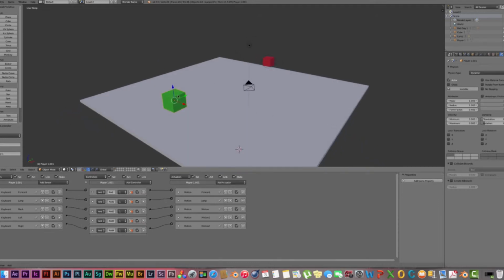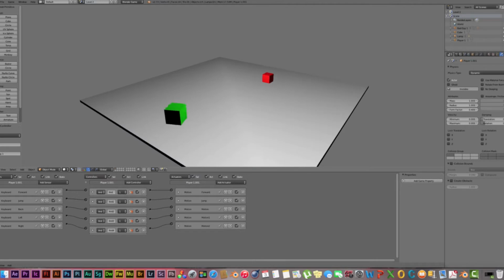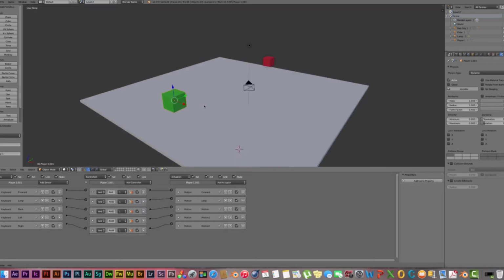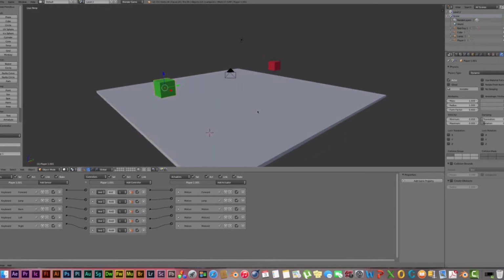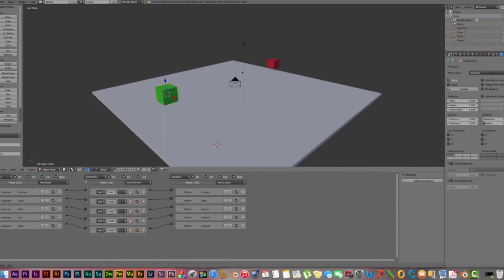What I've got here is a main character and a bad guy. All the bad guy does is he falls down, so he's got dynamic physics. The main character can move around and he can jump. What I've placed them on is a cube that I've flattened out into a floor. However, we are going to build some walls.